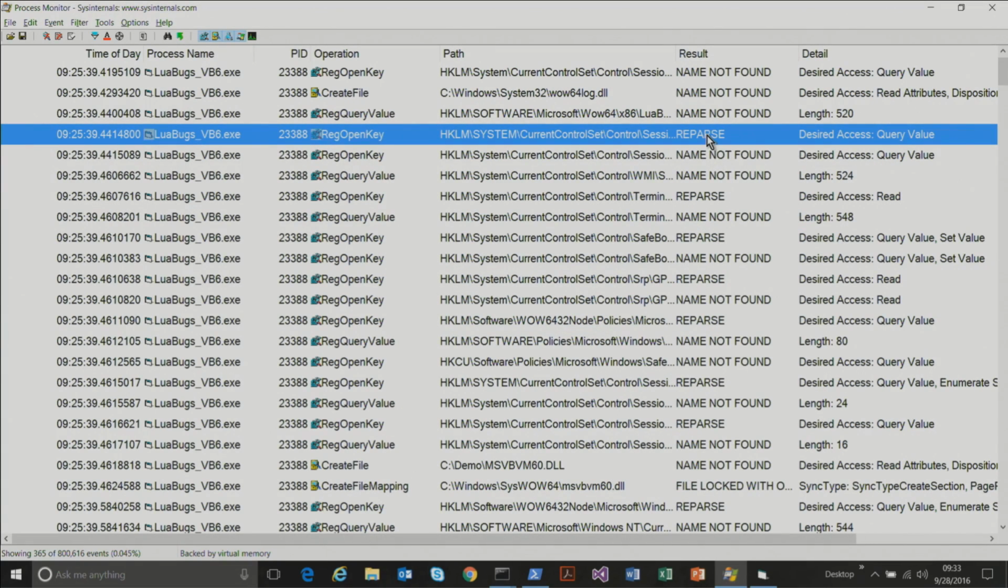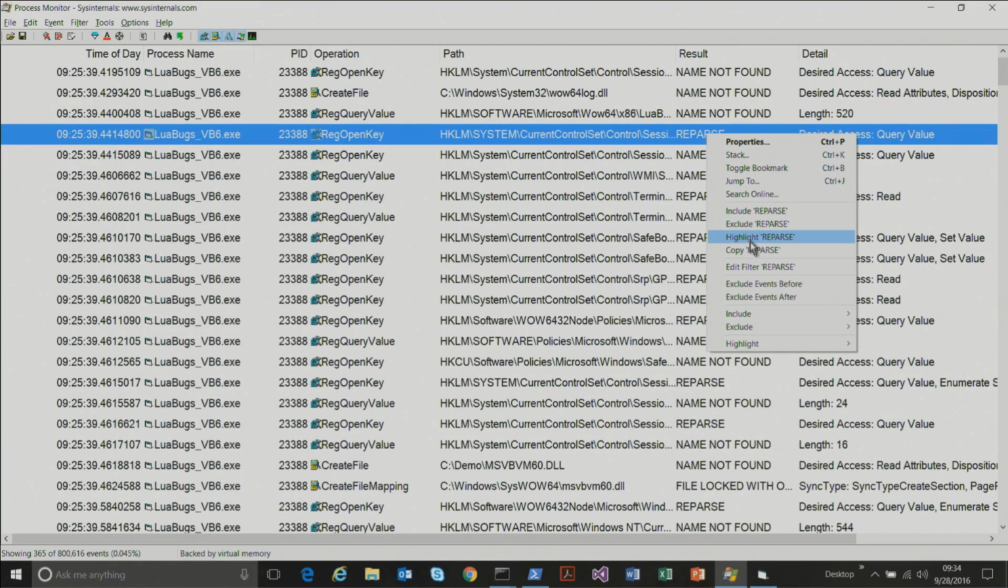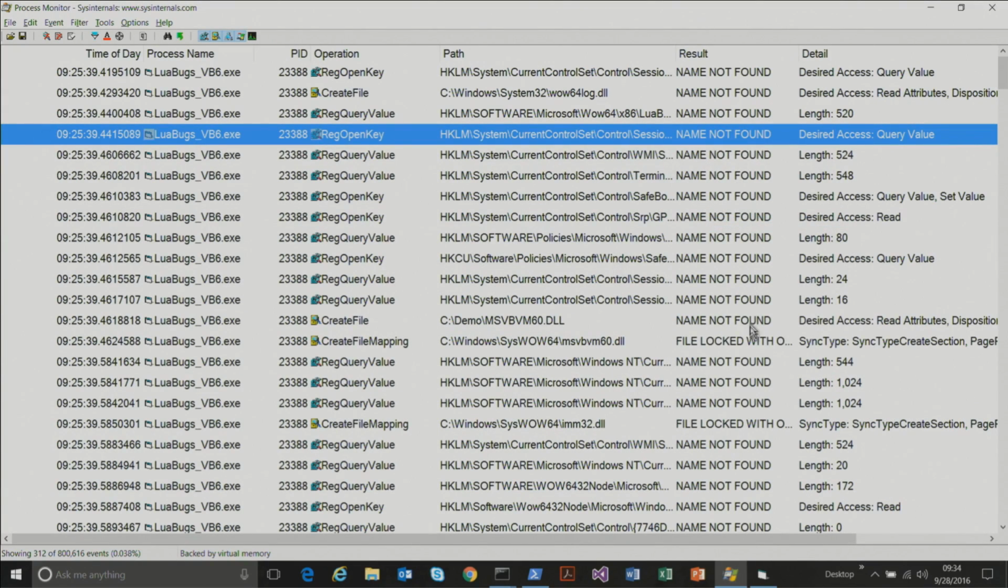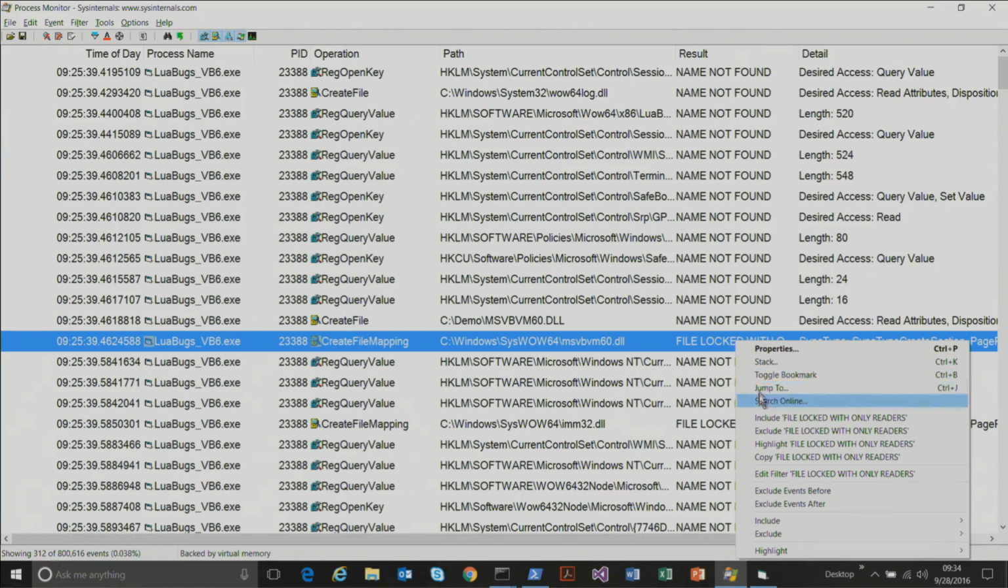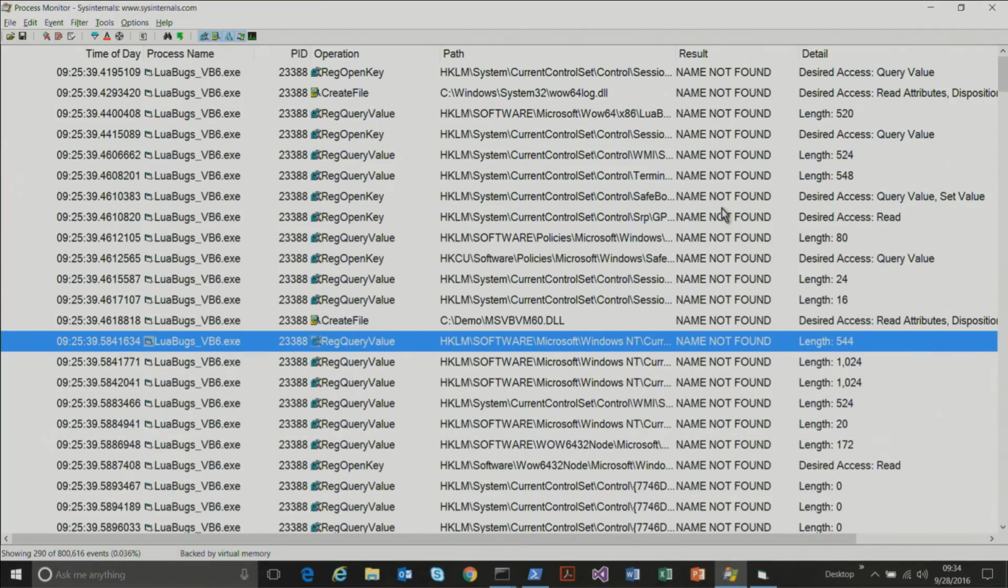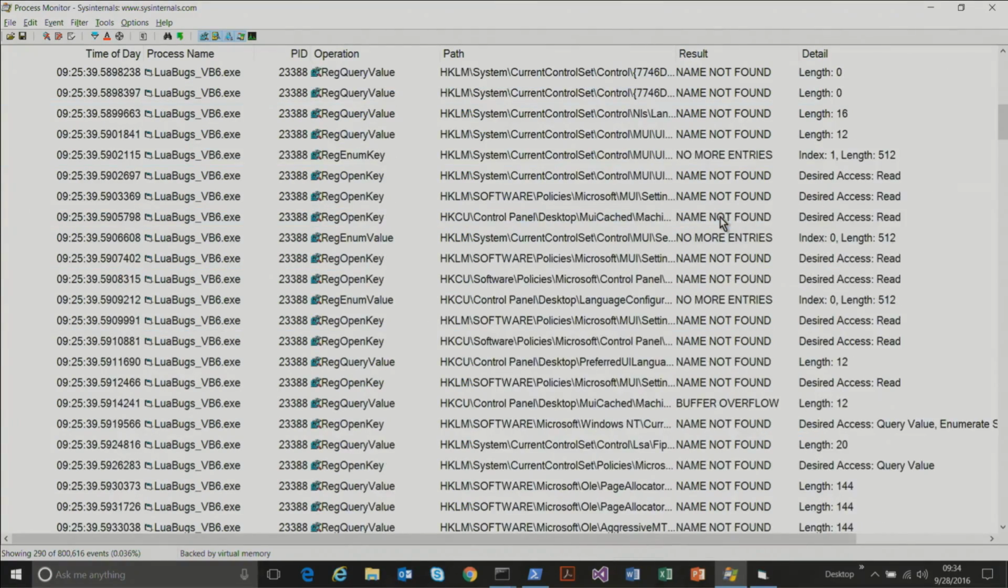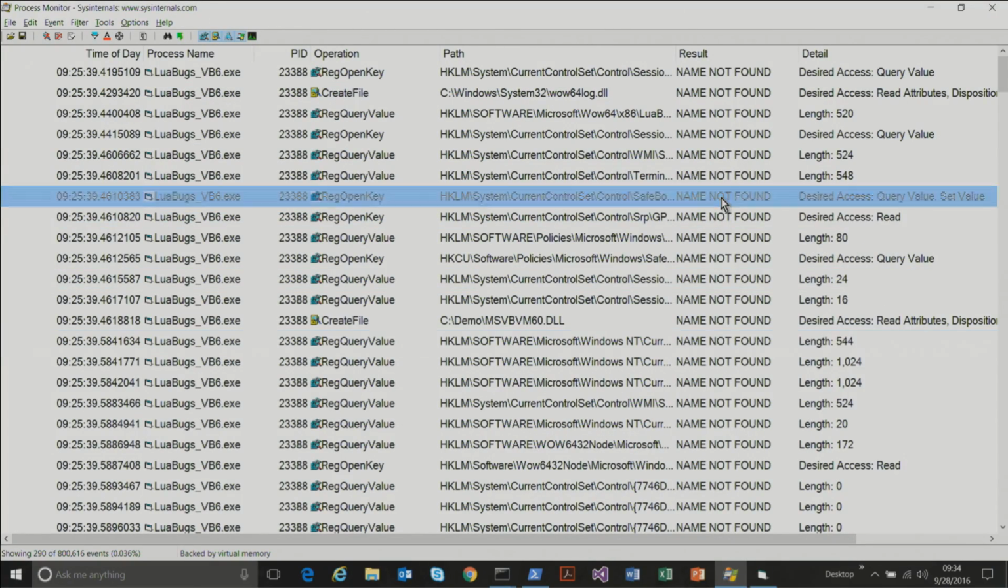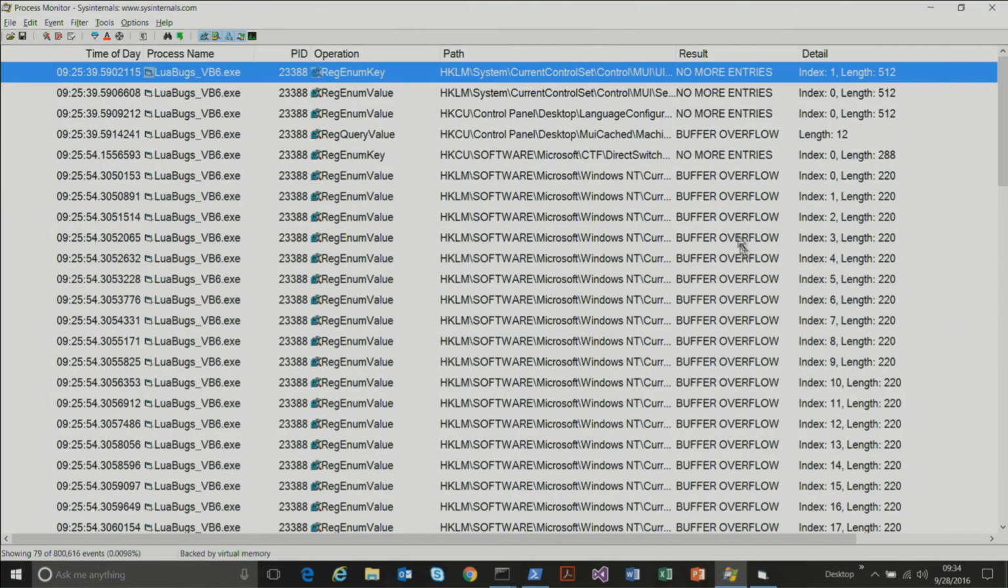Reparse. What reparse means is an operation designated for one path is going to get redirected to another at a low level in the file system or the registry. So in this case, I typically exclude that. File locked with only readers is a low-level event that never matters. Name not found is pretty common. It looks for things all the time in various locations. I typically get rid of that. No more entries means that it was enumerating the values in a registry key and came to the end of the list.